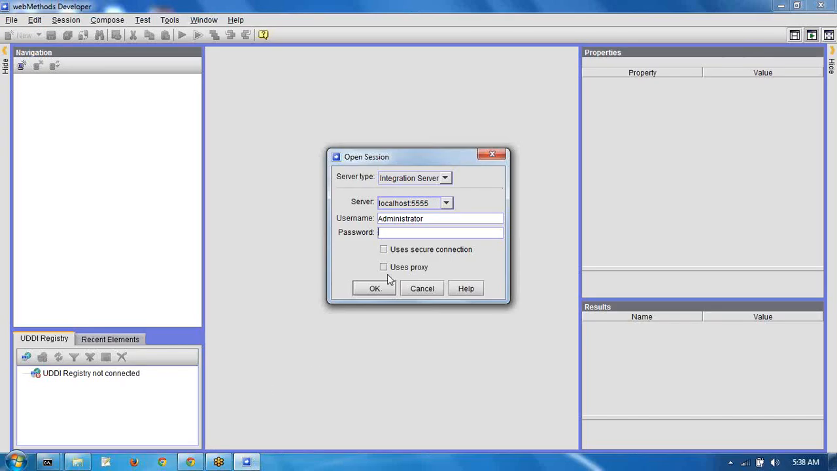And the default credentials. This is Developer, and these are the default credentials for login. I think I told you in the last class demo. Yes, they are Administrator and manage.